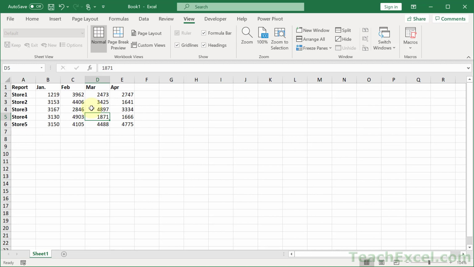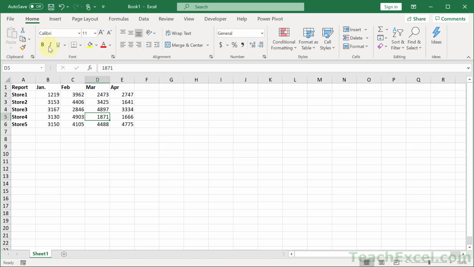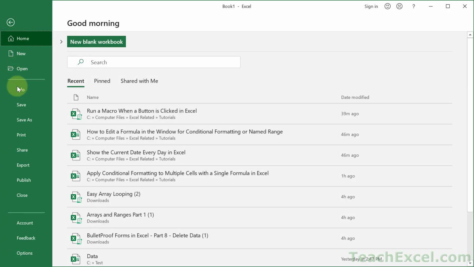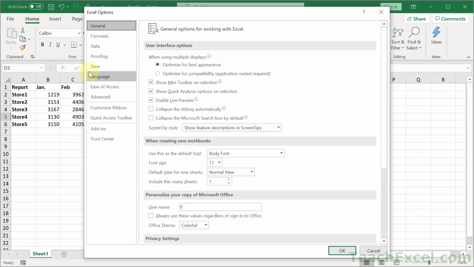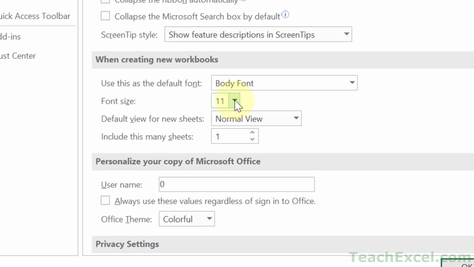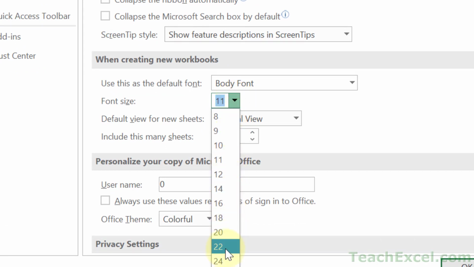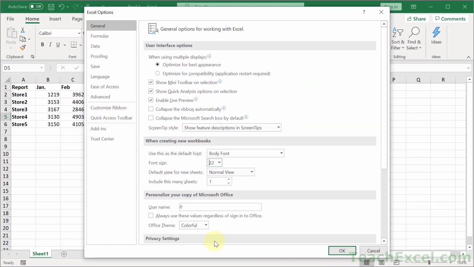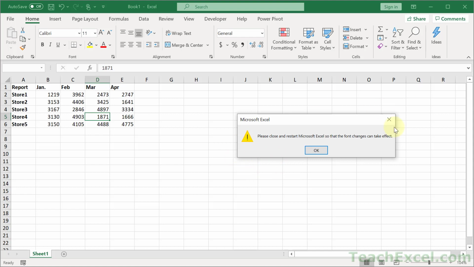But now let me show you a way to make the text here bigger by default every time that you want to use Excel. We go to File, then down here to Options, and this may look a little different depending on your version of Excel. So Options, go to the General section, and down here, Font Size. Switch that guy from 11 to whatever you want. Let's go with 22. Leave everything else the same or change the options as you want. Hit OK. It's going to tell you you have to restart Excel for the changes to take effect.